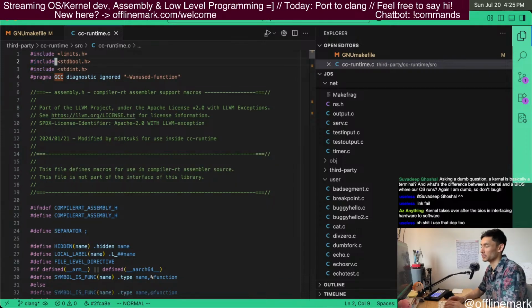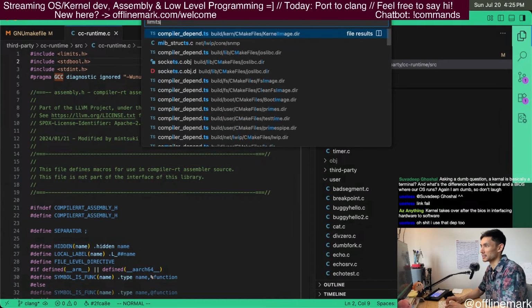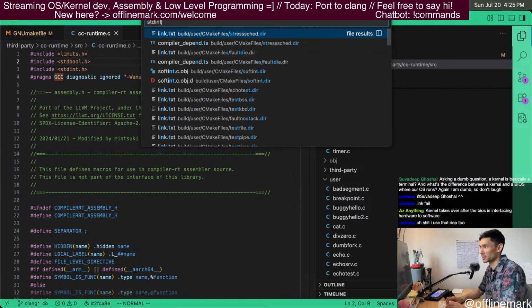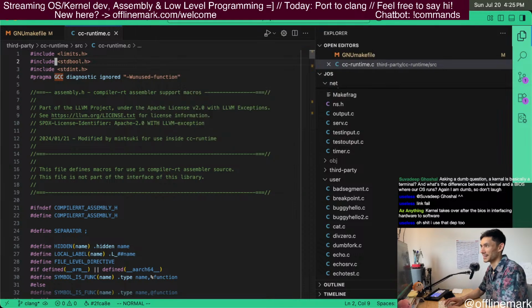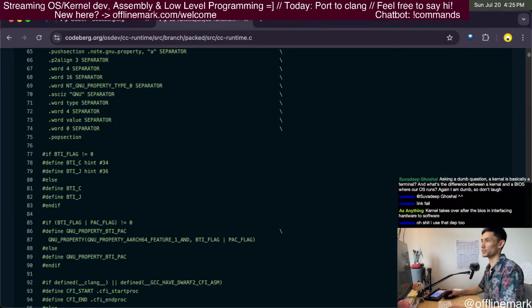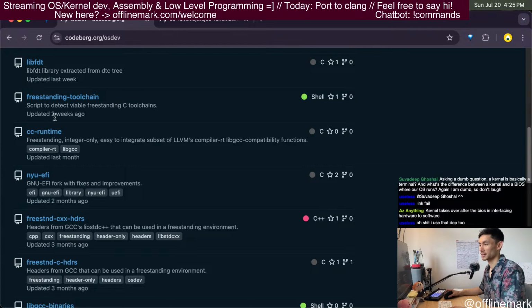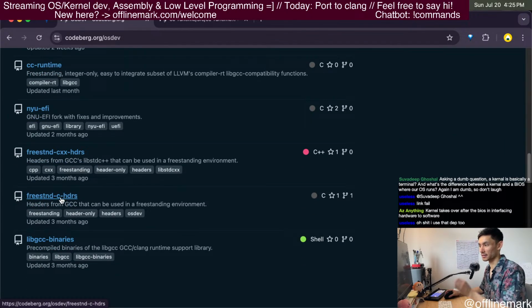Okay, that's cool. Apparently it uses exactly 3 C headers, but my OS setup doesn't really have good C headers. It never really needed these official-ish C headers. So in order to get them, we can use another helpful project from this OS dev organization, which is the freestanding C headers.